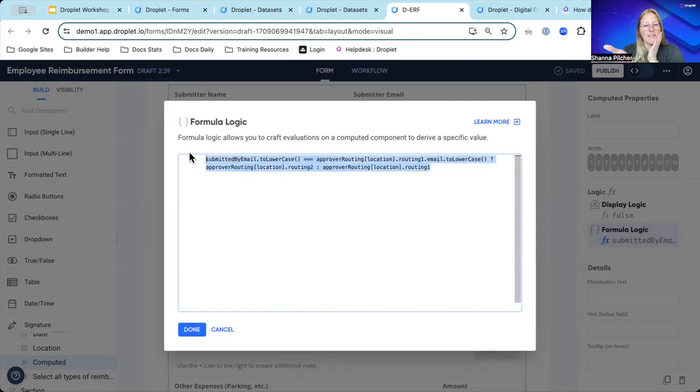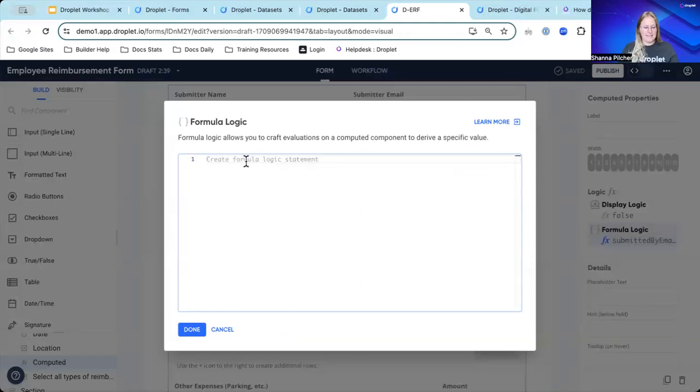What this is saying is, if the person submitting this is the approver that's identified in that data set, we're going to give it a different person. And that's the way the data set was set up for this specific form, it had two options for approvers that were labeled routing 1 and routing 2. And so it just, based on whether the submitter was approver 1, it would send to approver 2 in that case. But that's not how our data set is set up. So I'm going to delete this.